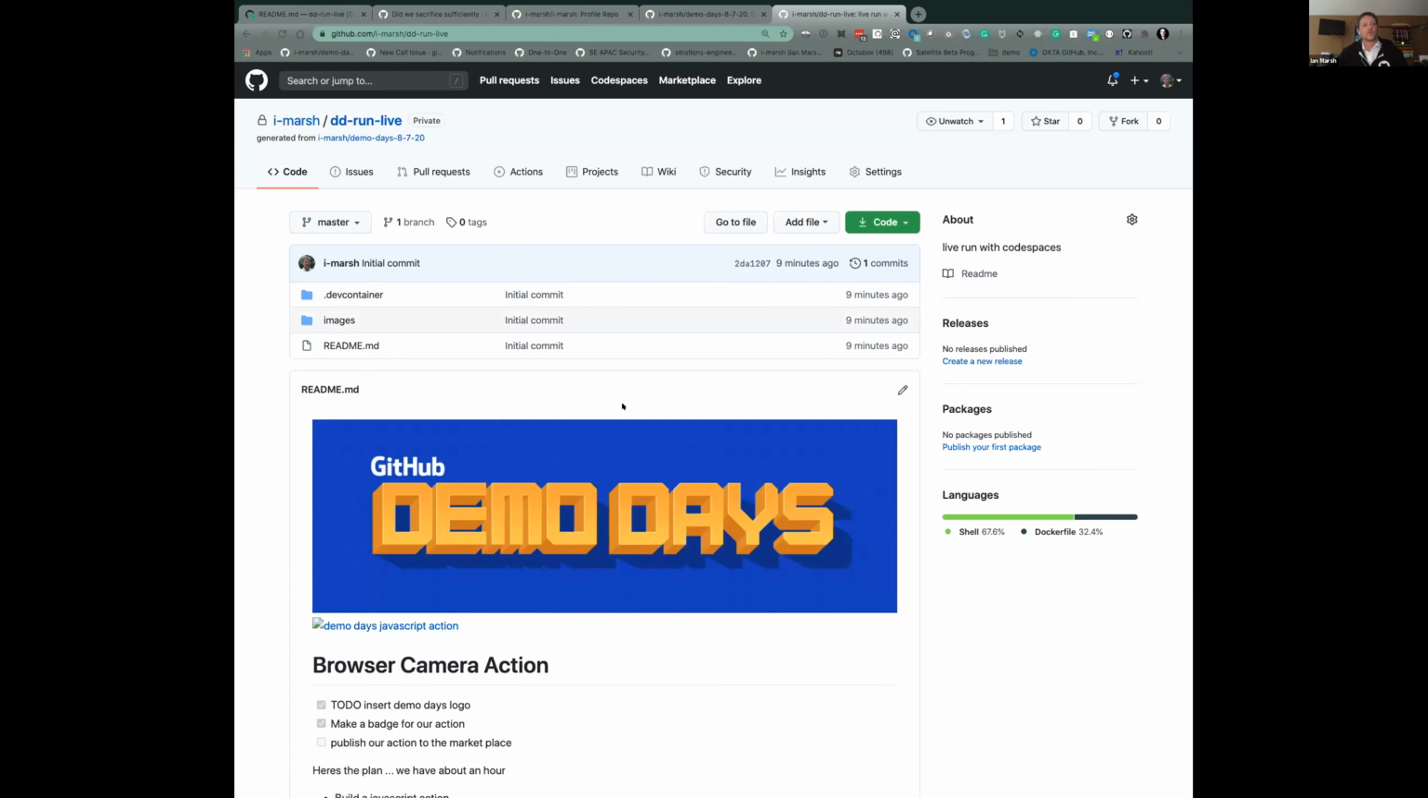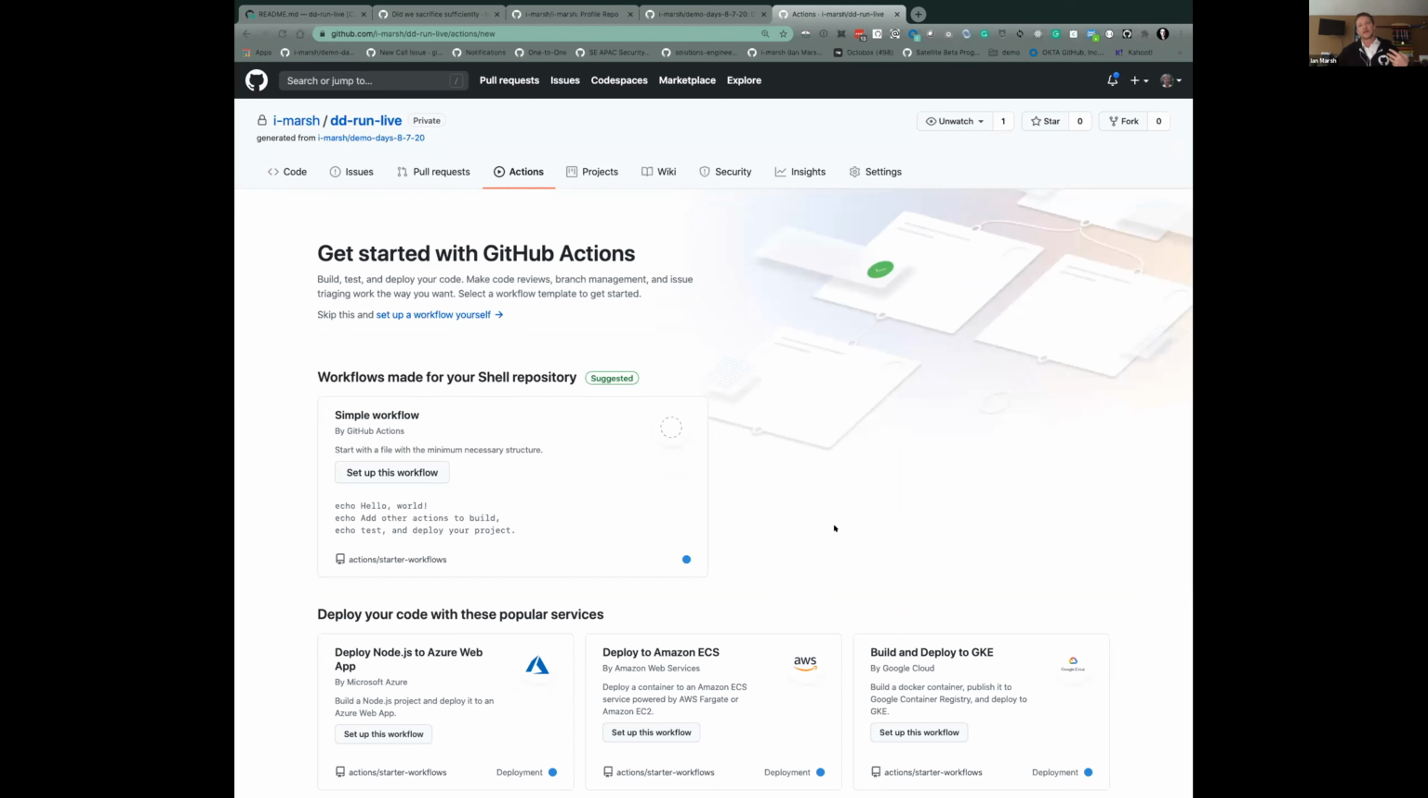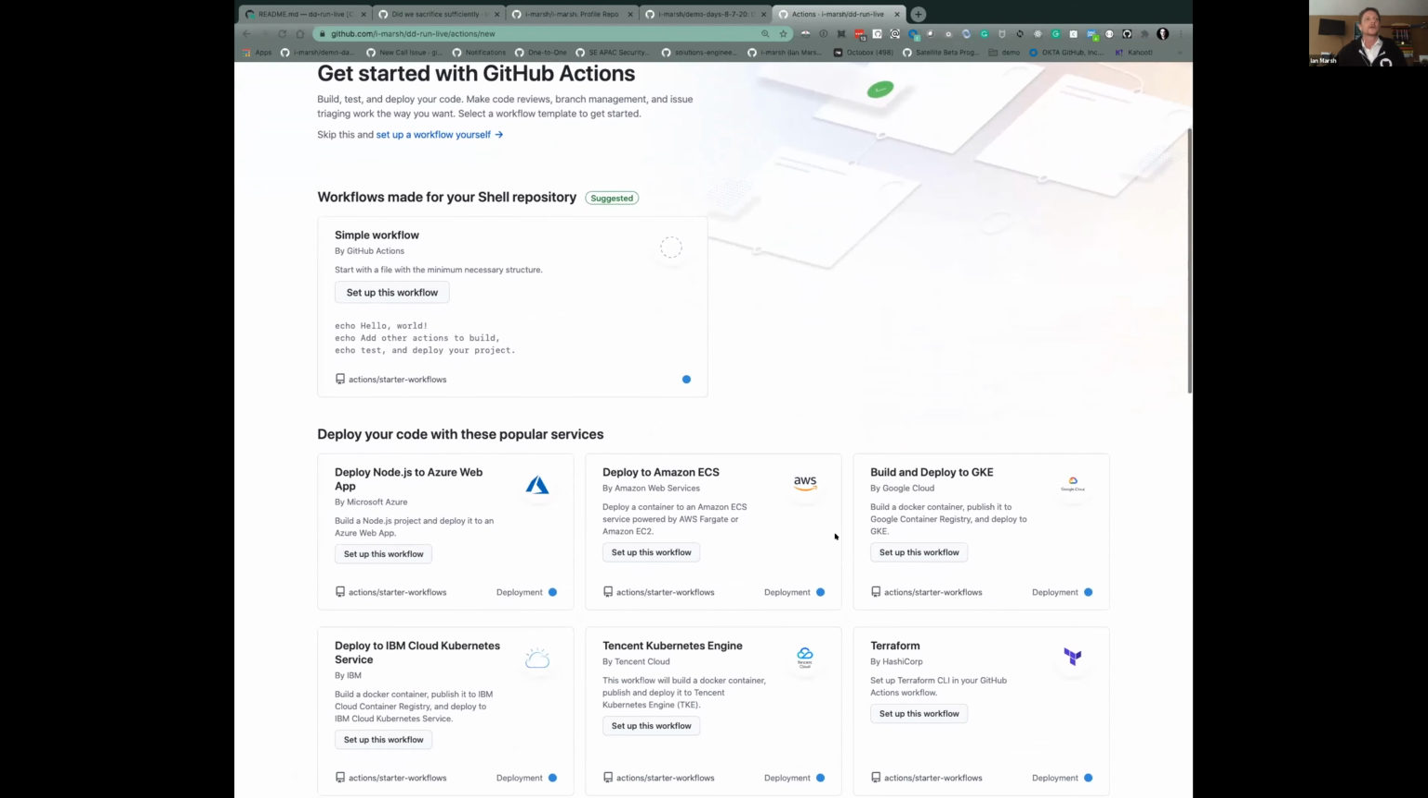Okay, so we'll have a look at doing this two ways. Inside of the UI, when you click on Actions for the first time, you will be presented with this interface. This is super helpful if you're creating an action for an existing project and you have an idea of the kind of technology you're going to use.